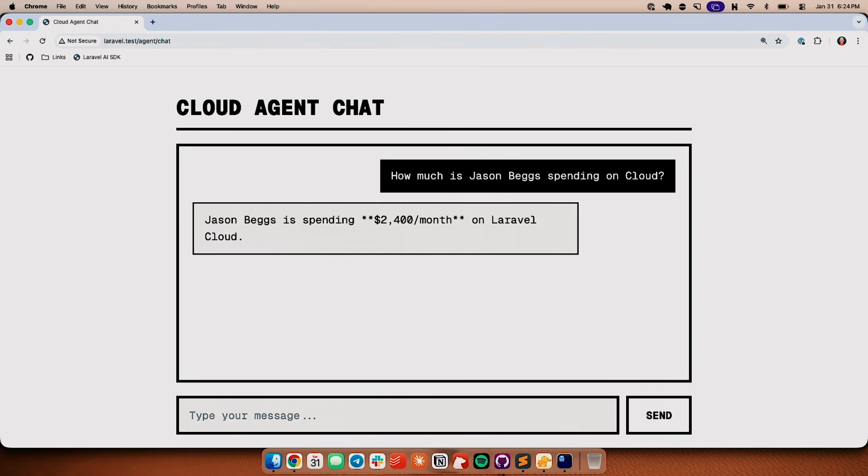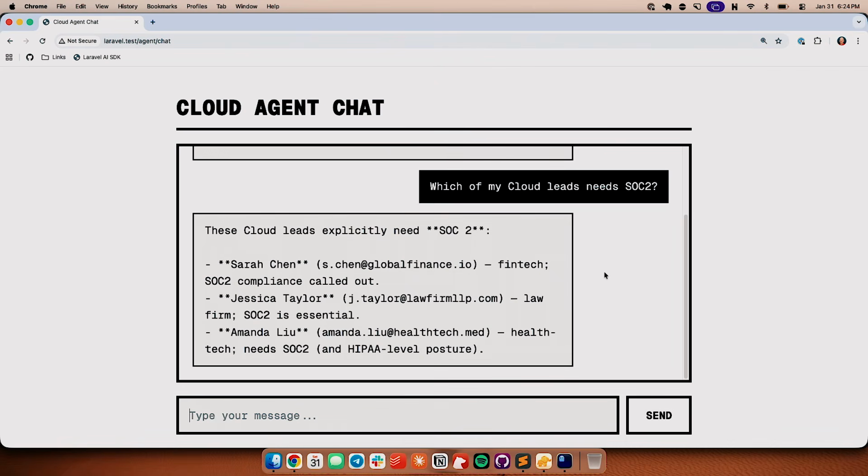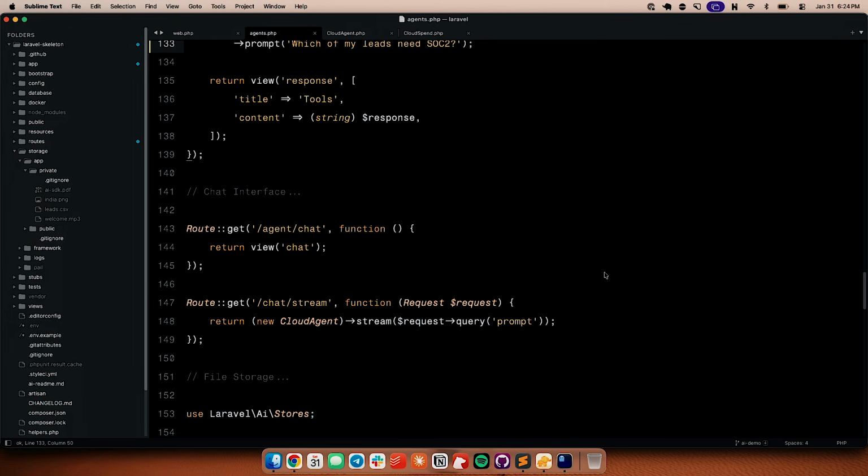It should call the tool. Okay, he's spending $2,400 a month on cloud. Which of my cloud leads needs SOC 2? It should do semantic search. Okay, great. We've got this cool little chat interface that can pull custom data out of our database using AI. We really had to write very little code to make this happen, which is pretty sweet. All right, so that's tying together streaming and tools and agent classes and all sorts of cool stuff from the AI SDK.